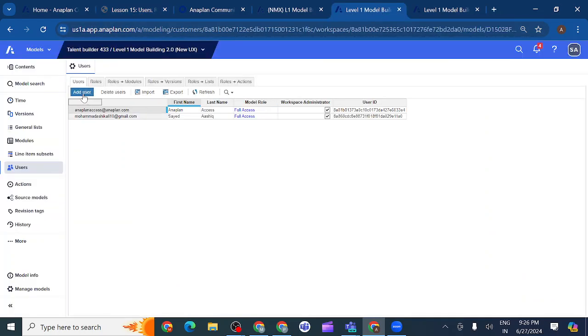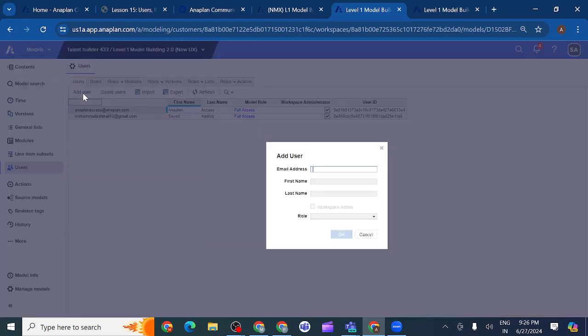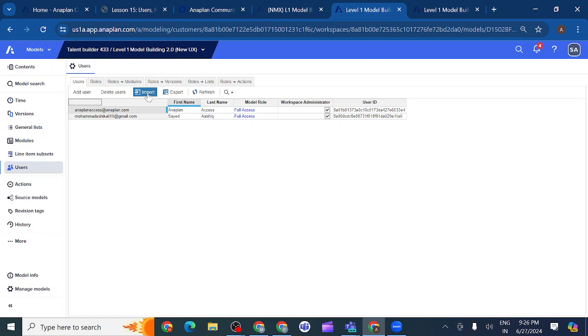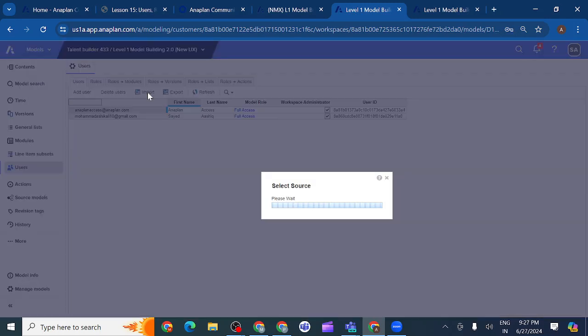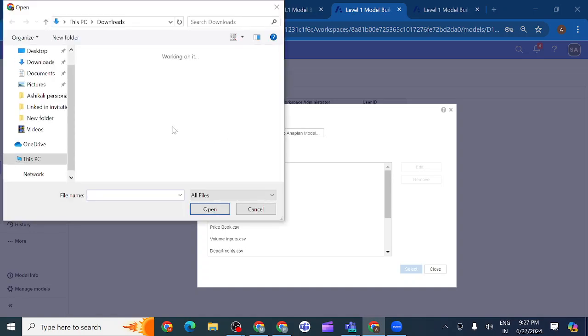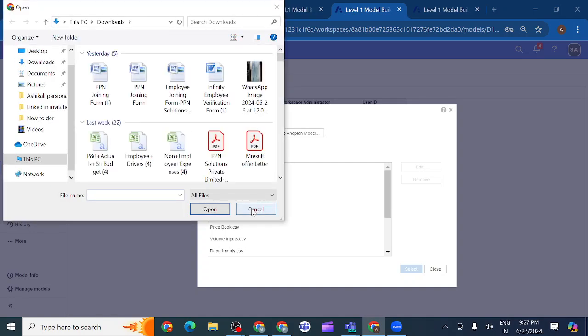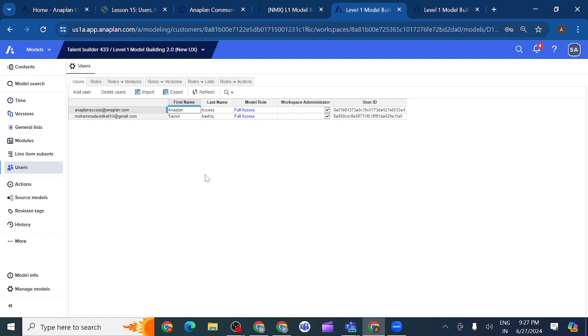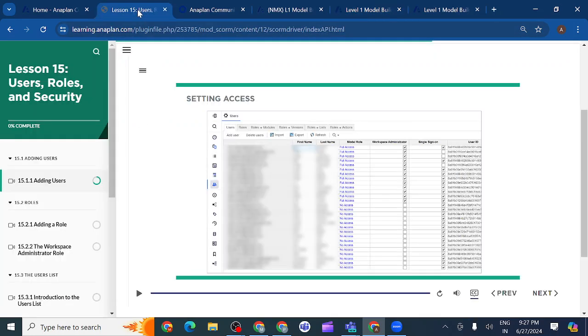So here I have shown how we can add a single user. The same thing we can do here. If I want to import from an Excel file, say I have 100 or 200 users, in that scenario we'll import from an Excel file. How we import any Excel file to Anaplan, same way, upload new file. Whatever users we have, that file we can apply here. So in this way we can add a single user and we can import one file as well. These are the different options we have here.